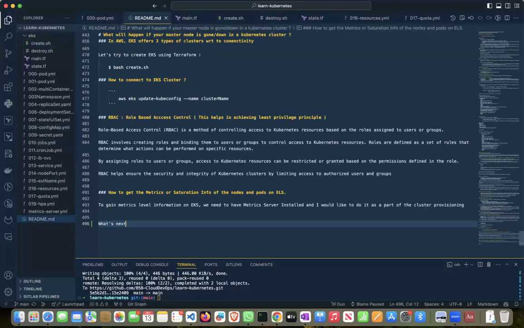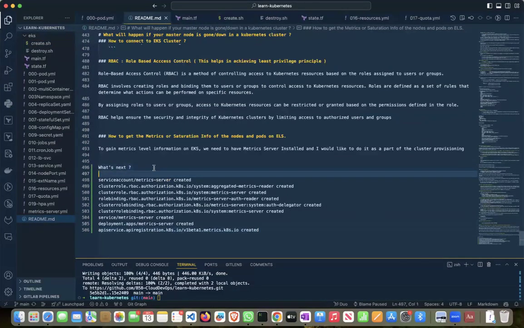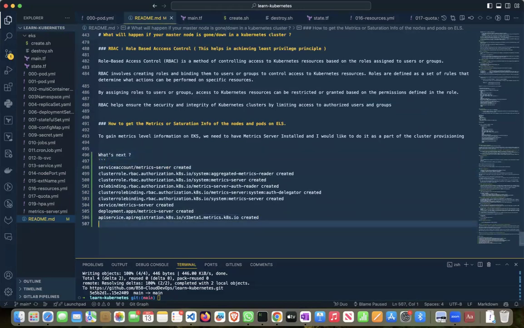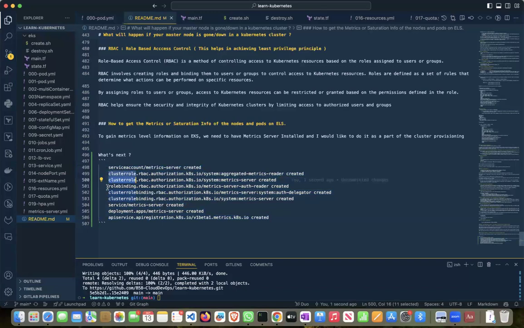Okay. What's next? See, we don't know what is a service account. We don't know what is a role. We don't know what is a cluster role. We don't know what is a binding. We don't know what is a service. We know service. So we need to know a role, role binding, service account, cluster role. So here are the three things that we need to learn tomorrow.